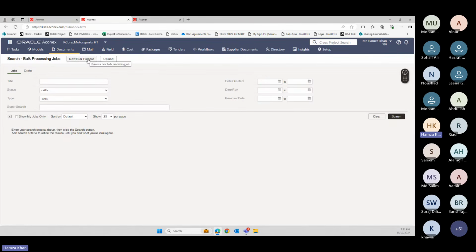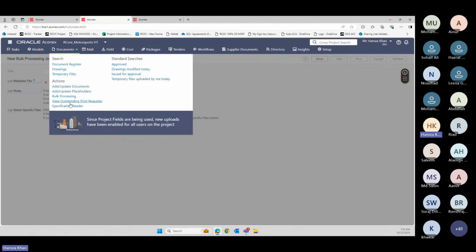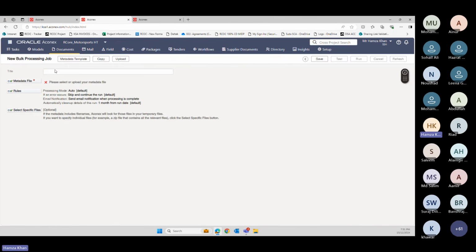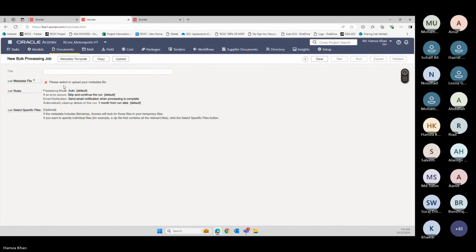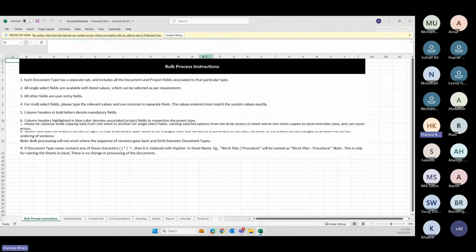So what you are going to do here, you'll click your document drop down, bulk process. Once you are in your bulk process, new bulk process. Now this option is used to upload your metadata file. Here, let's download this template, open it up. It's on my separate screen. Let's bring it here, enable edit.